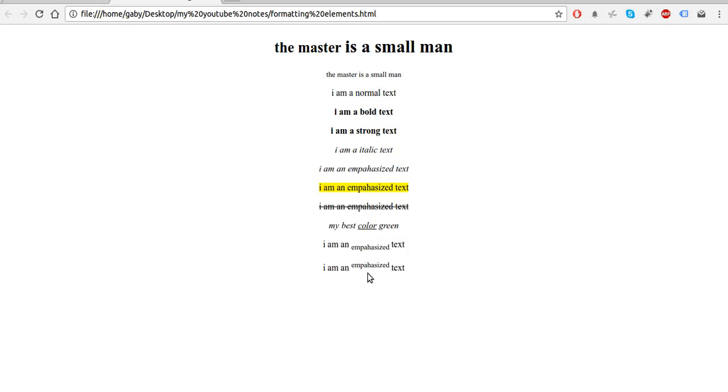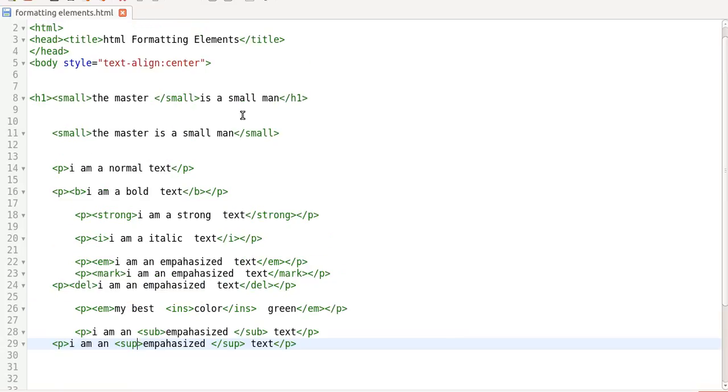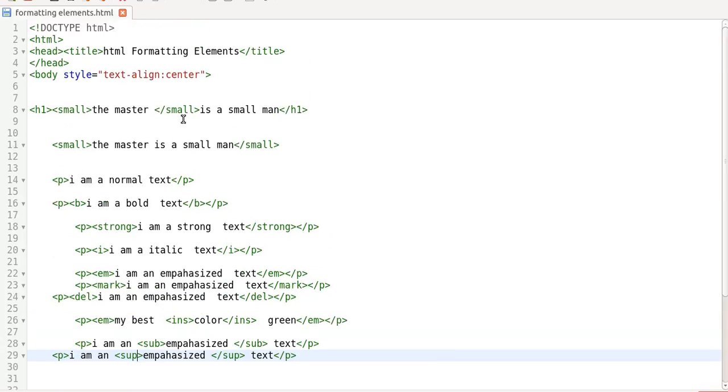Okay, this is what we have simply done in this video. The first part that we looked into was the bold formatting. The second one was strong. Third one we looked into italic, fourth emphasis. Then the others were how we can insert, delete, superscript as well as subscript.